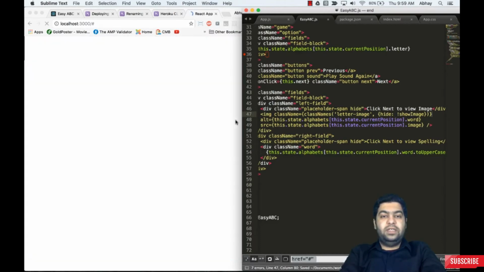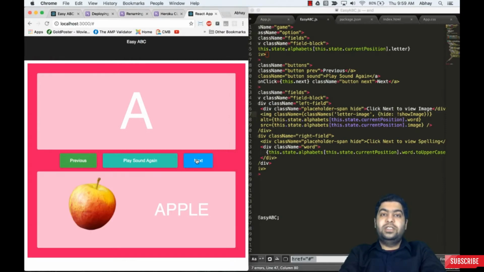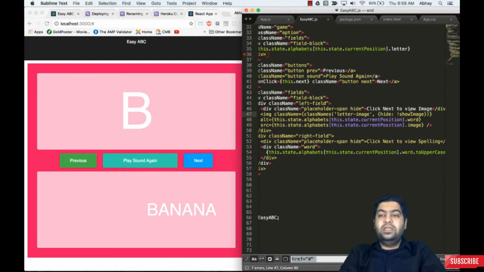Let's save it, refresh it, and the image is not displayed. Let's click next. Image displays. Let's click next. Image displays. Image disappears. Similarly, we need to also add the placeholder div only in the opposite condition, which means whenever the hide is to be added, it has to be when the image is shown. So this div has to be hidden only when the image is shown.